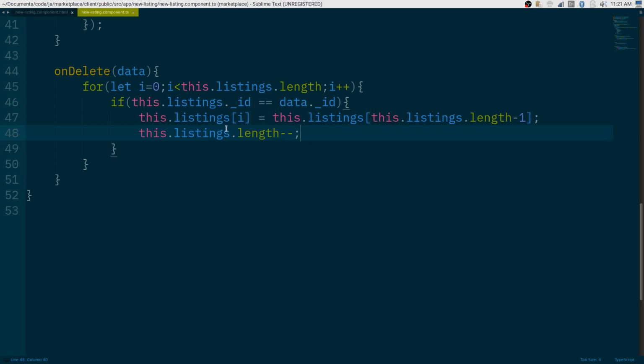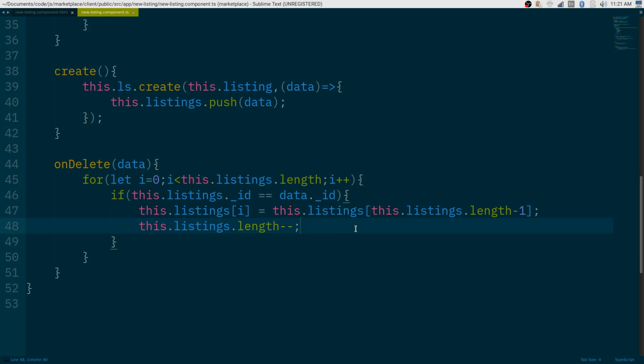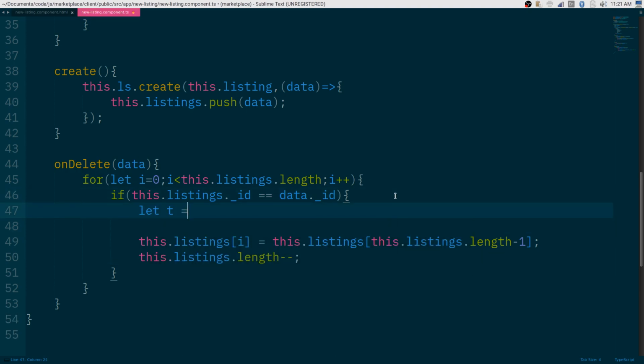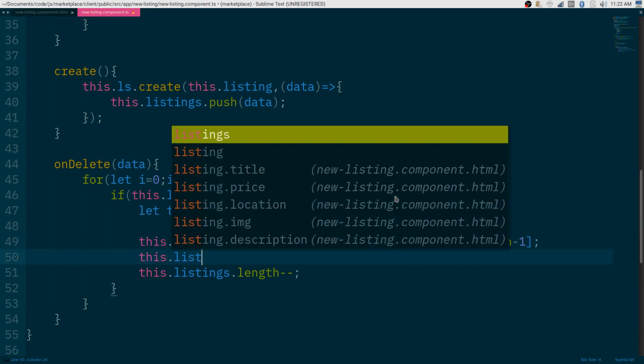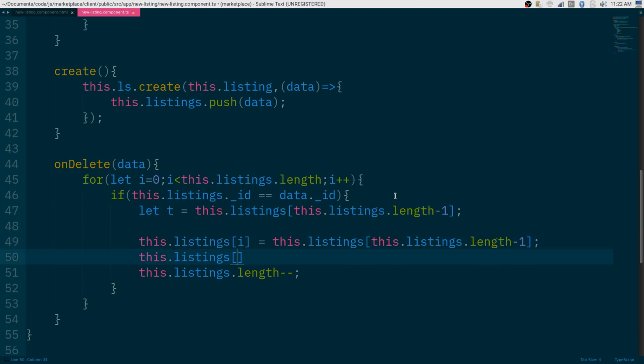It doesn't matter, because we're just going to sort it. But we just got rid of something that was at the end. We replaced the one at the end, so that's why I was doing a temp. Let temp equal this.listings at this.listings.length minus 1. So save the last one, and then set this.listings at i to the last one. So then you just have the last one in there twice. The one that's equal is already removed, and now you just have to remove the last one.